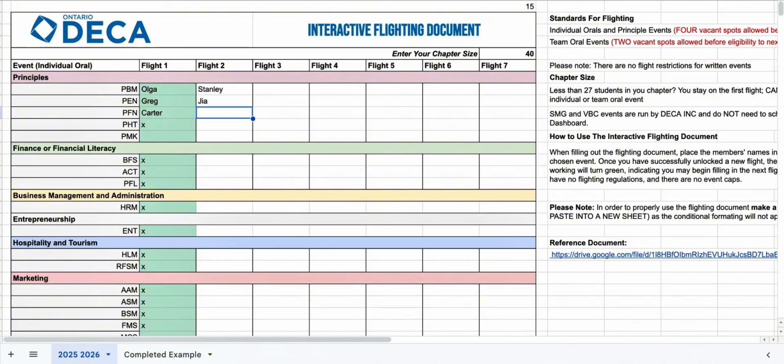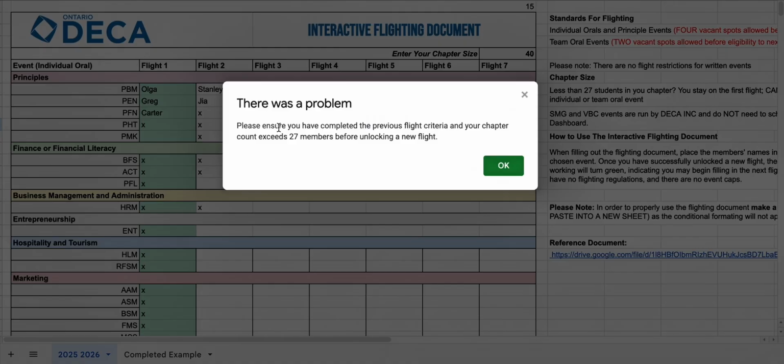I want to continue to do more. I don't think that I can fill in enough students though for flight number 2, but I really want to stack students in flight number 3. I'm going to go to do so. However, we're going to notice there's going to be an issue. If you find that you are unable to unlock the next flight, that means that you probably haven't met the next criteria. As in oral events, we are unable to stack unless the previous flight has been met.